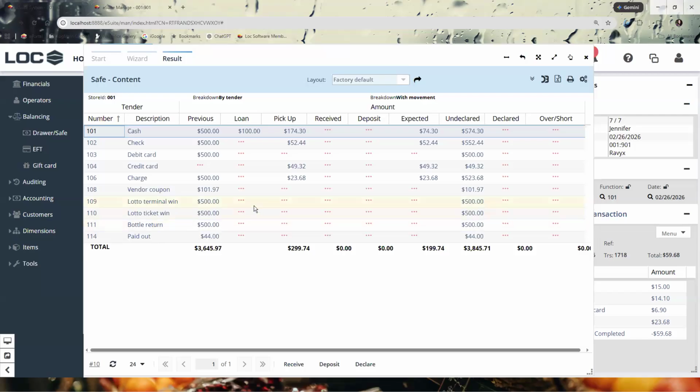So I can see what was in the safe previous to today, how much I loaned out, how much I picked up from the drawers, anything that was received in, anything that I deposited out, how much money I'm expected, and how much is undeclared. And I'm using the term money. It should be any tender.